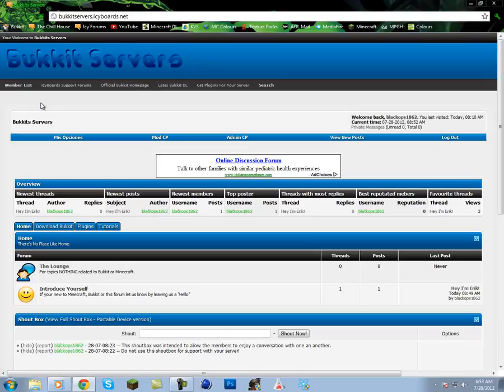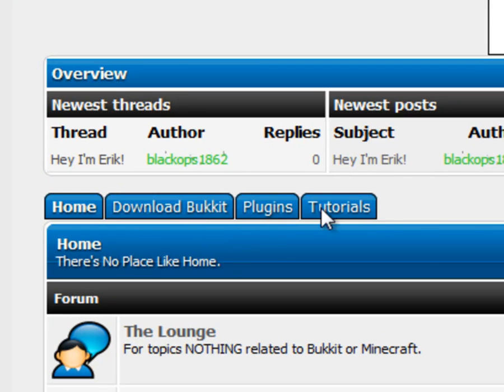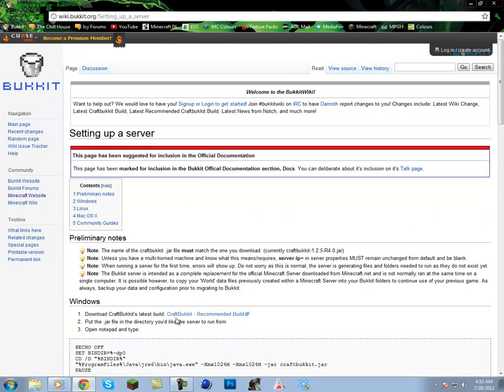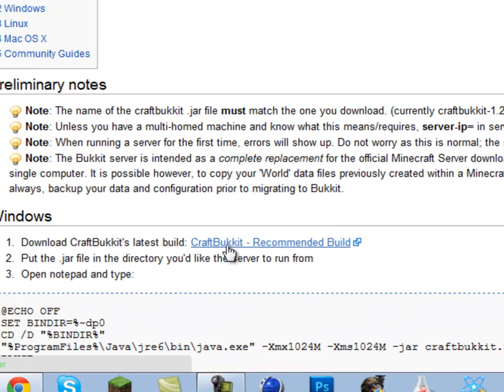Now once you get here, you will need to register, and I'll give you guys a link in the description to where you can register. So once you've registered, go click here where it says download Bukkit, and click CraftBukkit's latest build. So you click that, and it'll take you to another page, and you click right here where it says CraftBukkit recommended build.